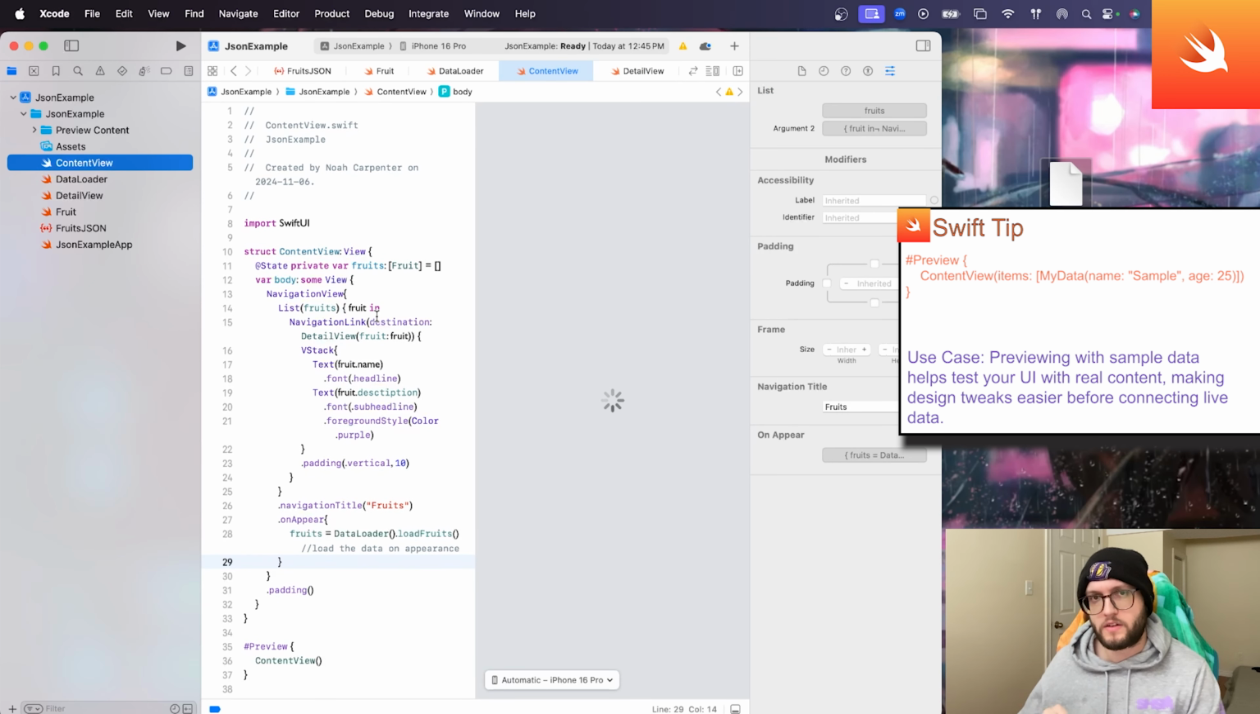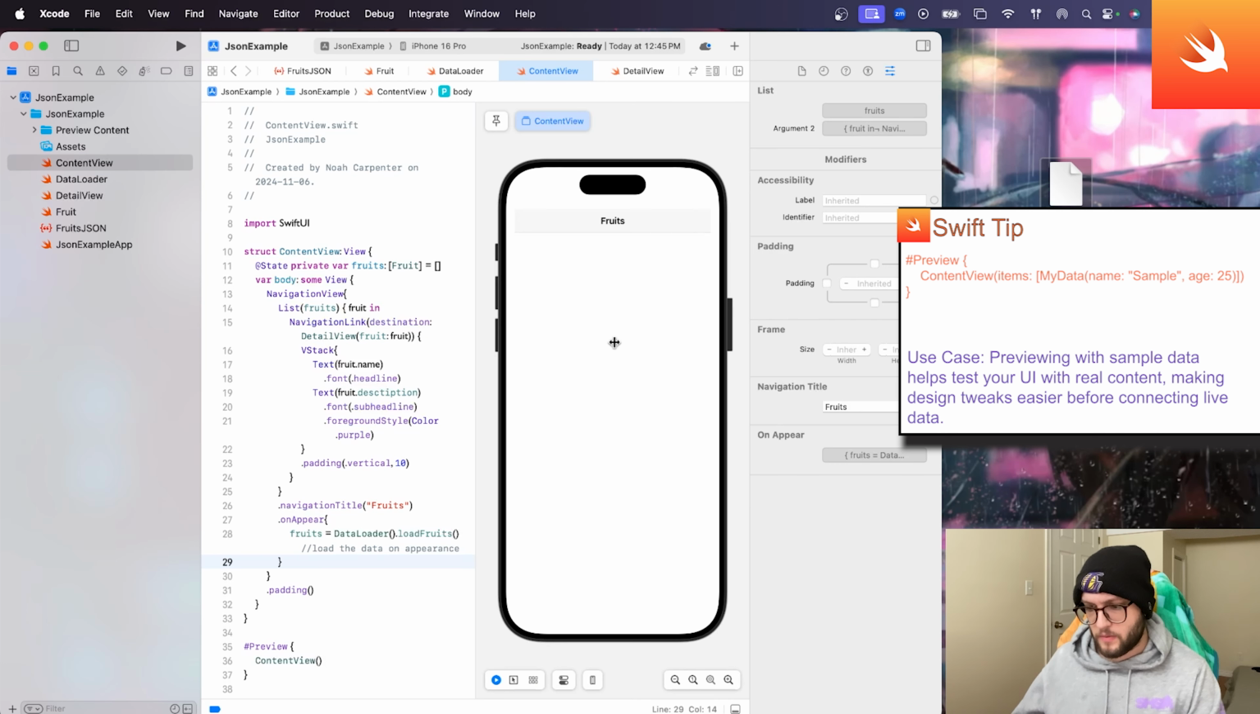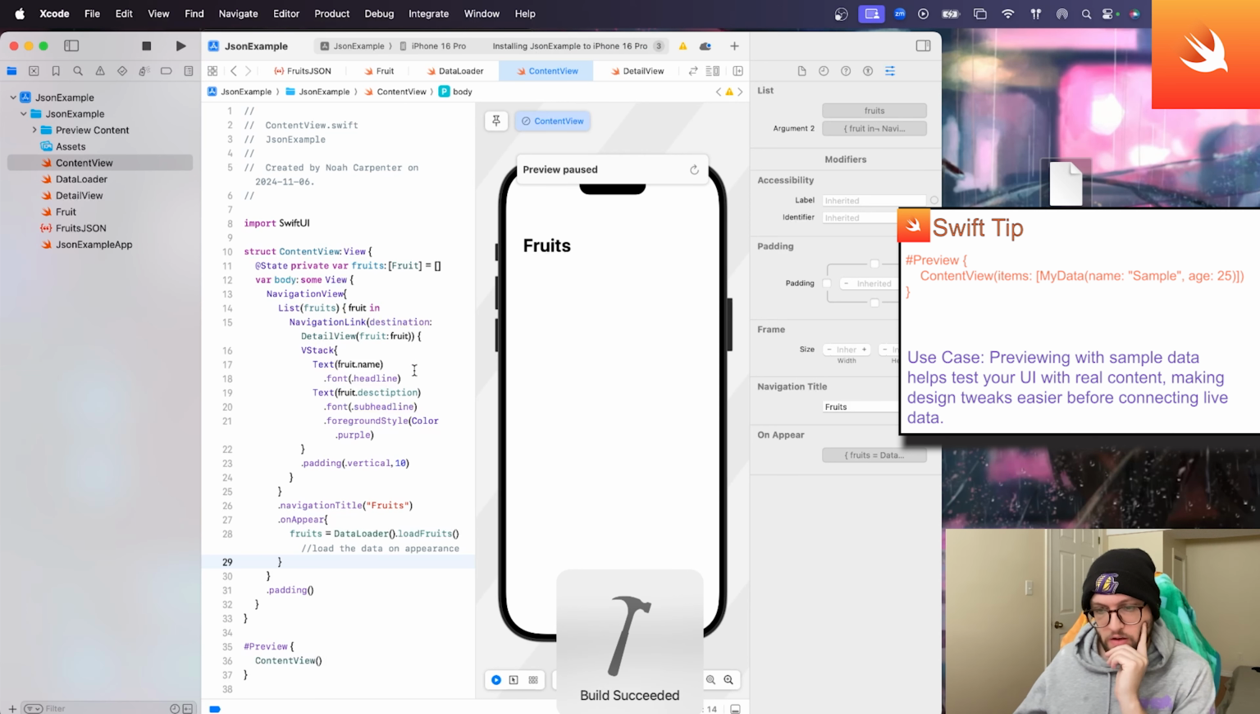But if you do want to pass it some information so you can test how it looks, we can see that we have our fruits being displayed here. We can even move up the list, but our fruits aren't currently showing. So we might just need to make a quick change in our JSON loader here.